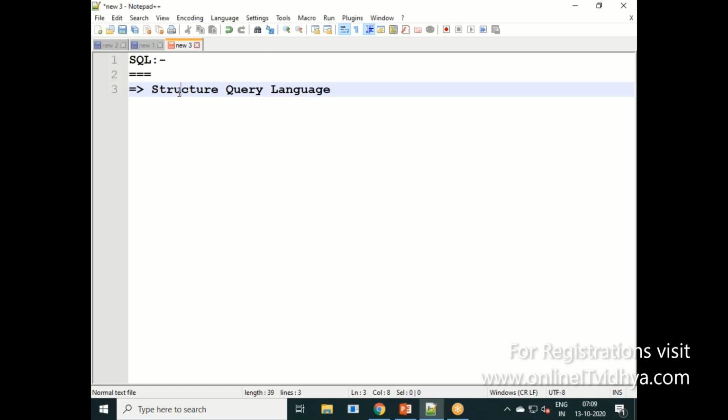SQL stands for what? Structured Query Language. So here, in these three words, if you split, what is meant by structured? Structure means what? It is a proper shape, right? And also, you need to query. So if you want the structure, and if you have some query, you need to depend upon one language, right?